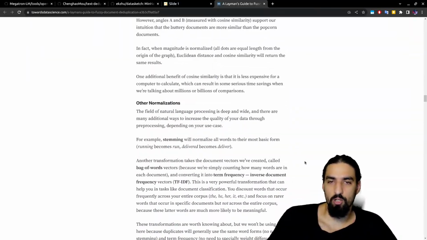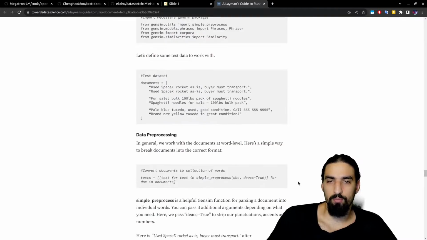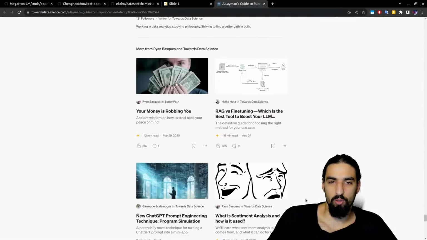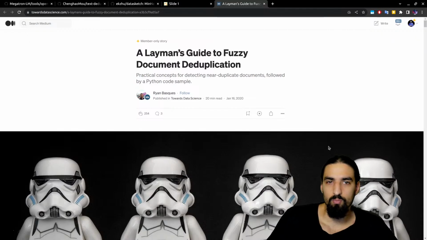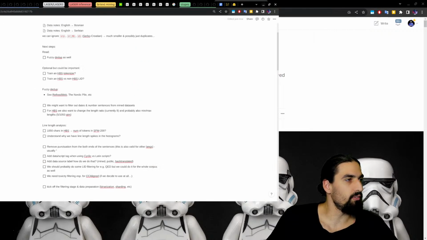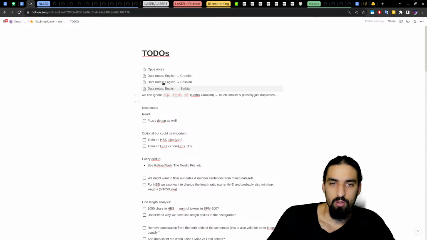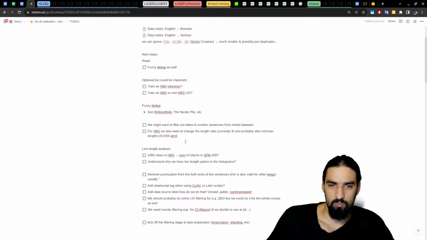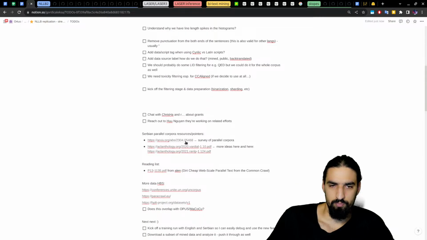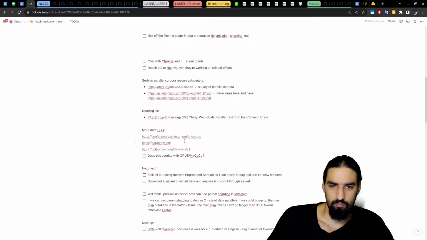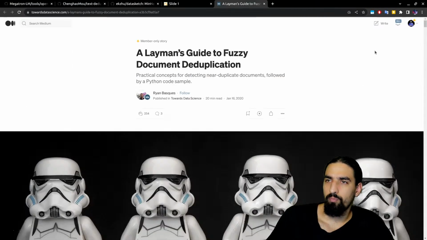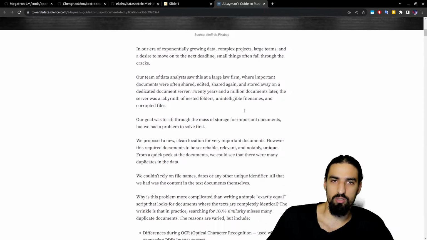Maybe skim through this document, this blog, just to get a bit more context on this. And I think after this, we don't really have anything else, we just need to start pushing our data through the pipeline. Okay. Practical concepts for detecting near duplicate documents, followed by a Python sample. Let's just skim through this.